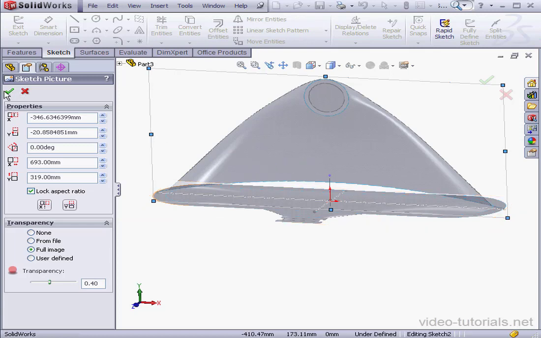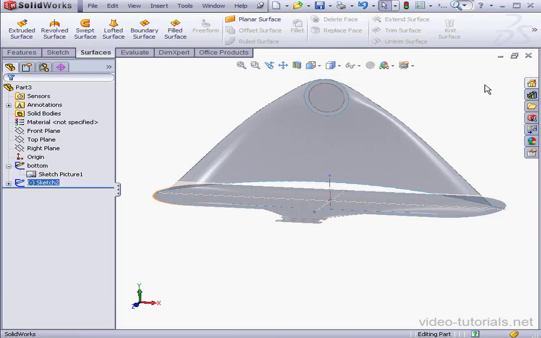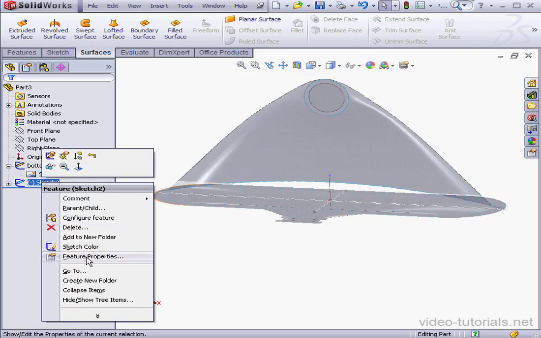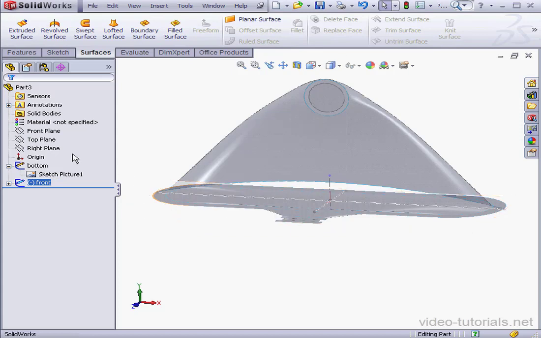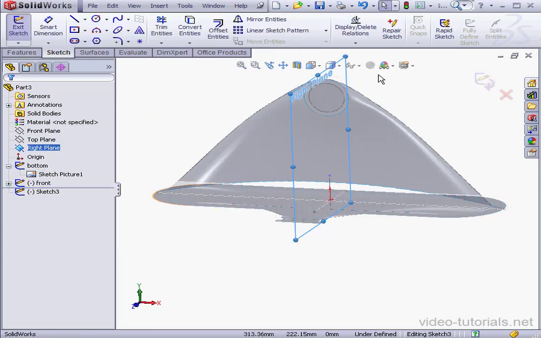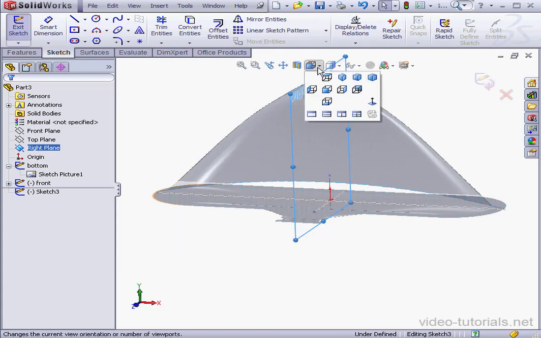Let's accept and exit the sketch. I'm going to rename the sketch appropriately. Right-click, Feature Properties. Let's call it Front. And click OK. Lastly, I need to insert the side view. New sketch on the right plane. Let's take a normal 2 view.